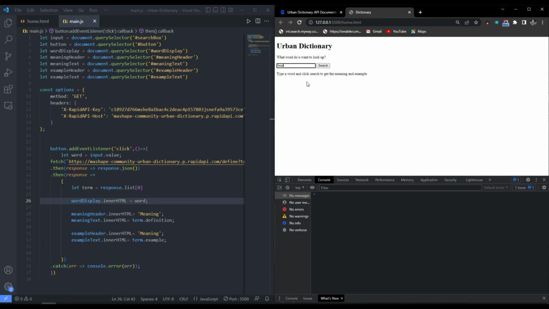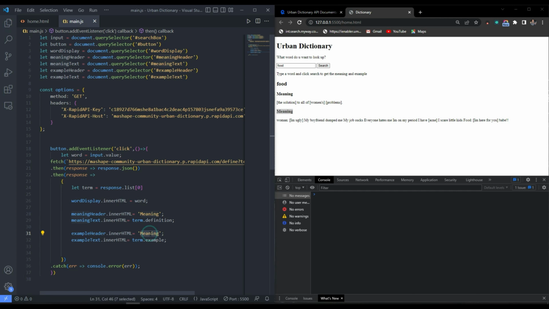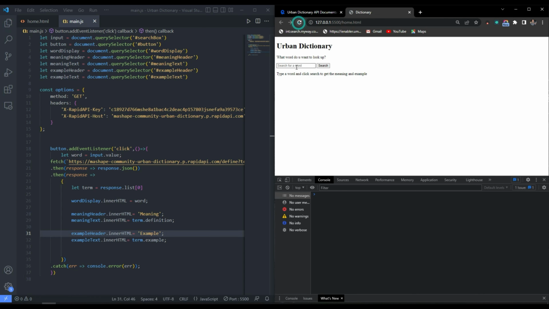Then we search food again, then we click search. There we go, we see the word was food, and then we have the meaning, which is the solution to all women's problem, and then we see here we have double meaning. I didn't change this, it needs to be example. Then you save this, and then we can search it again. Now we are good to go.